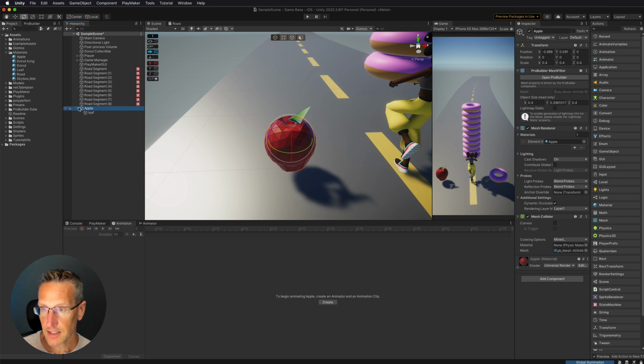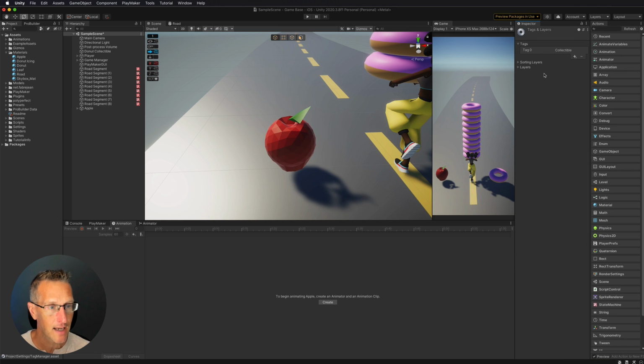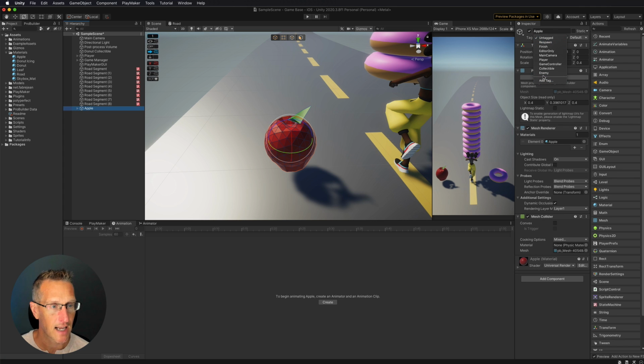All right, so let's go ahead and we need to tag this apple as an enemy. So let's go ahead and create a tag of enemy. So I'm going to go into tags, add tag. We need to create a tag of enemy. And then we need to go back to our apple and we need to tag that as an enemy. Okay, so now we have both a good object and a bad object.